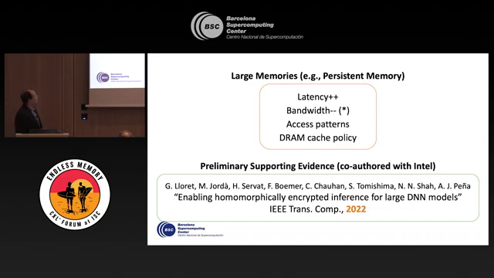So with large memories, we will have a little bit more latency, perhaps less bandwidth, although I heard in some presentations that we get the aggregated bandwidth, and in the end we get more bandwidth. But anyway, we will have to care about access patterns as well. And if we use the DRAM or the nearby DRAM as a cache, we also have to take into account the cache policy. But we actually have supporting evidence, at least, that homomorphically encrypted deep learning inference works really well with Optane persistent memory in memory mode.